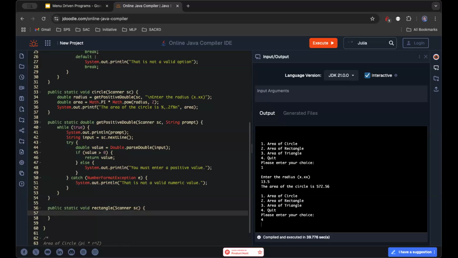Okay. Now we do the same thing here. So for rectangle, I need side 1 and side 2. So double side 1 equals get positive double, and we'll send the scanner. And then the prompt will be a new line, say enter length of side 1. And we'll just copy that and paste it to save myself some typing. And then after side 1, now that's done.